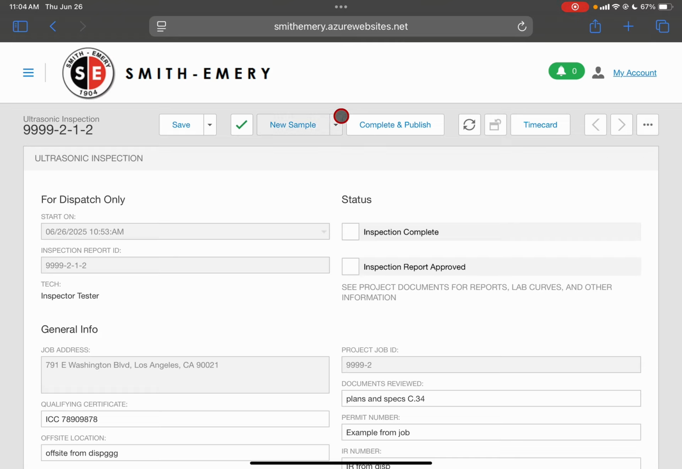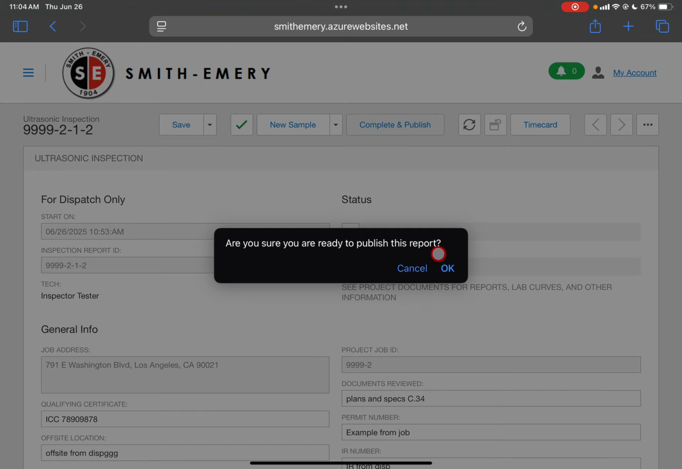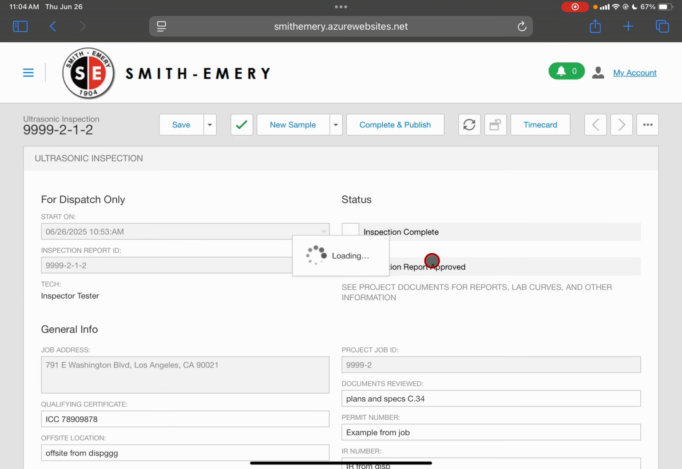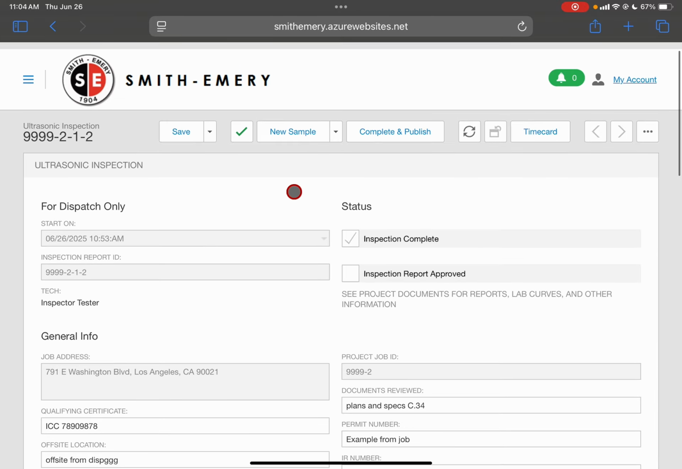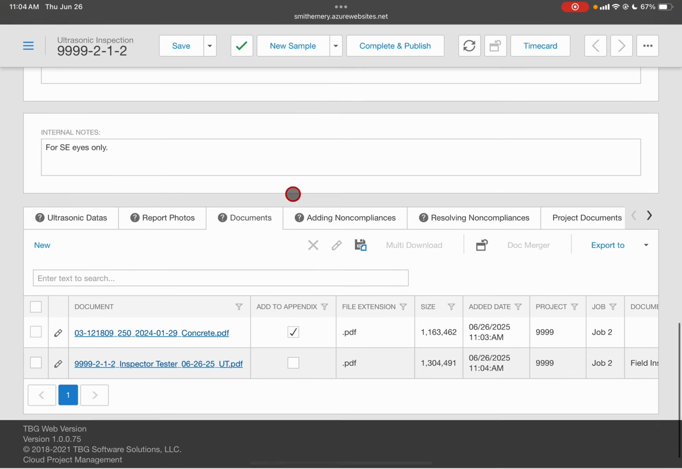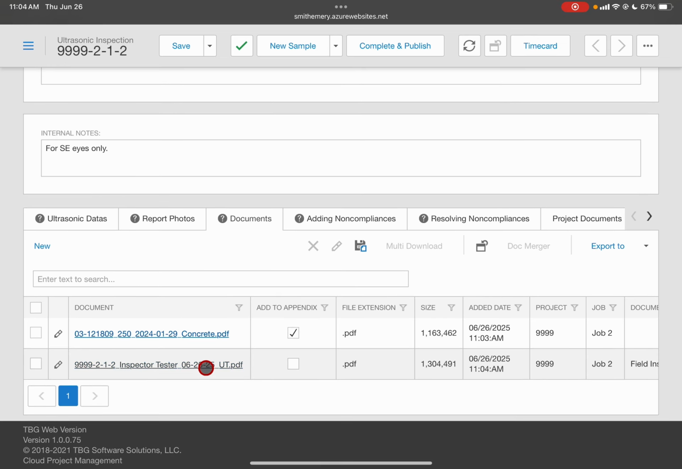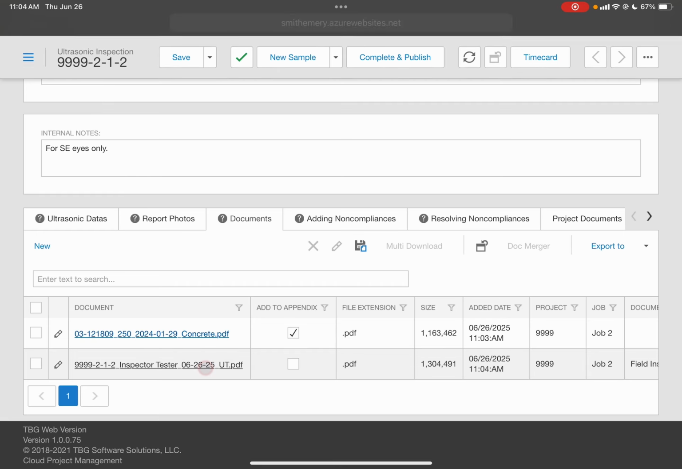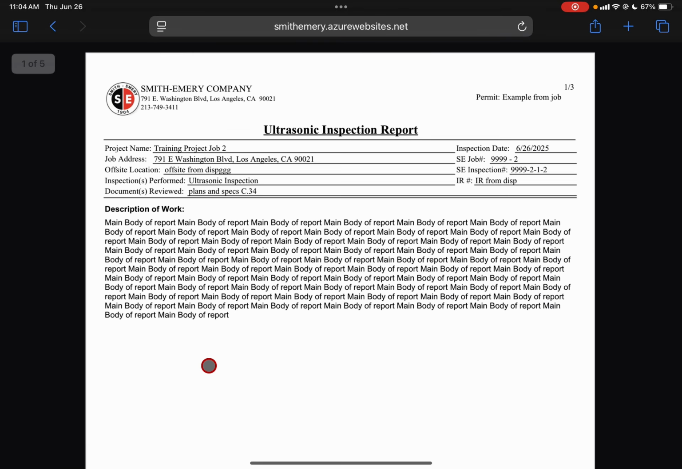On my current view, it looks like I'm all set. So I'm going to click Complete and Publish. Are you sure you're ready to publish this report? I say OK. And you'll see that I get a checkbox here. And if I scroll down, here's my report. If I click on there, I'm going to click on there even though it causes a little trouble. So you see it opened in the same window.